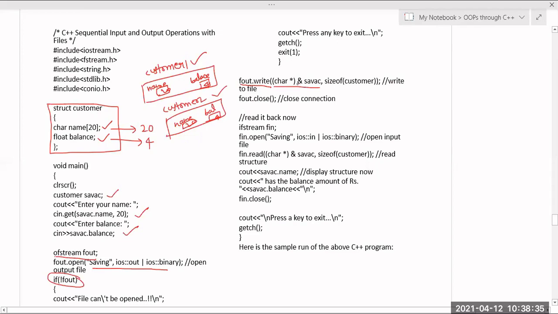So that is nothing but you have to convert it to a character array. And the second one is the size of this one. So sizeof this customer, or sizeof savek also works. Okay, because savek is an object, right? So that's why sizeof savek can also be used. Once this data is written, then I will close this one.